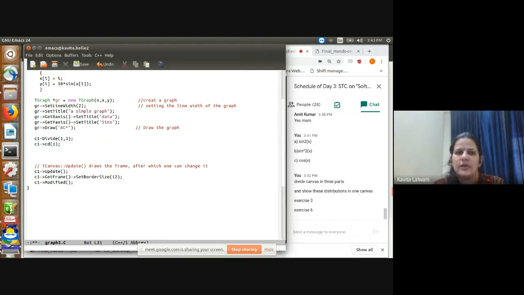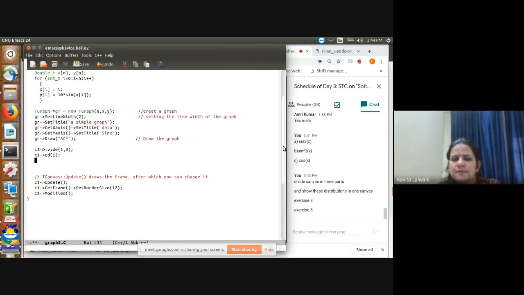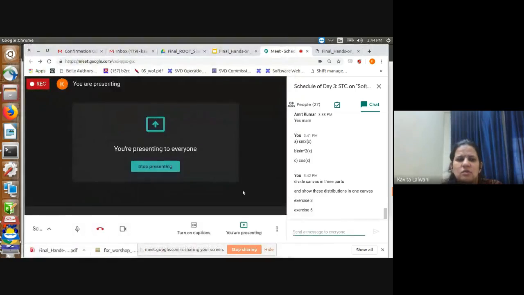You have to draw three functions: sine 2x, sine square x, and cos x. So I will do C1, CD1, and plot this. Are you able to do this? You have to define GR1, GR2. Please use F1. This is the GR I mostly use for the graphs, so do it like that.